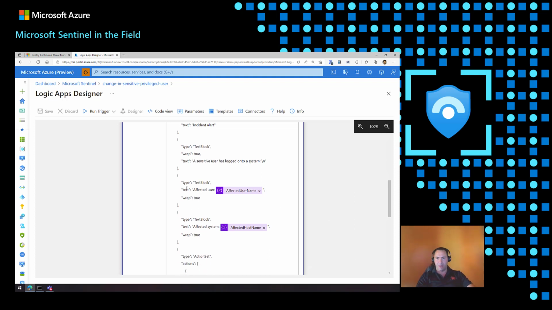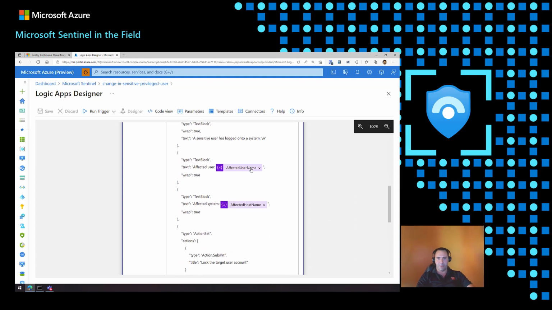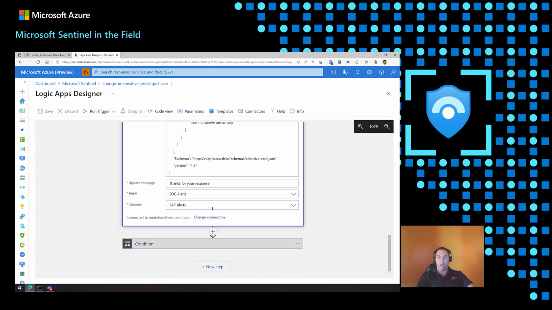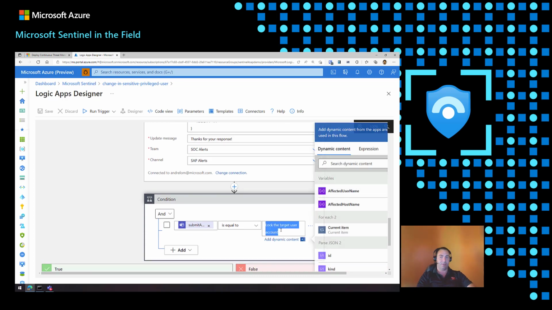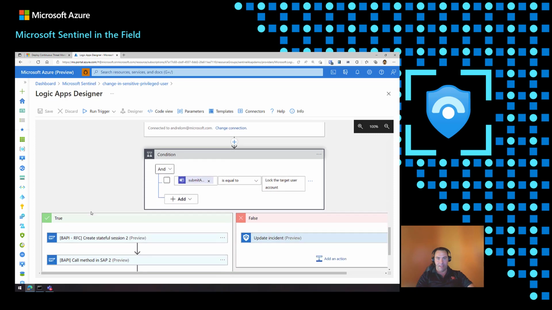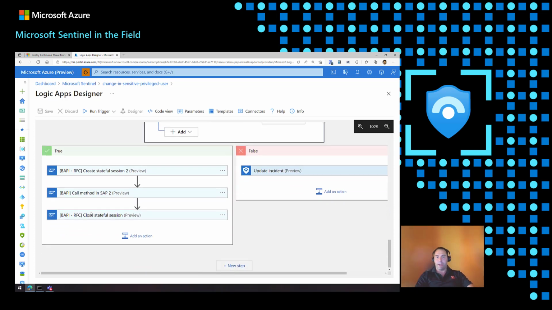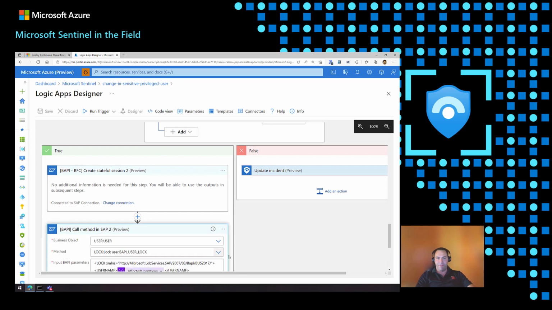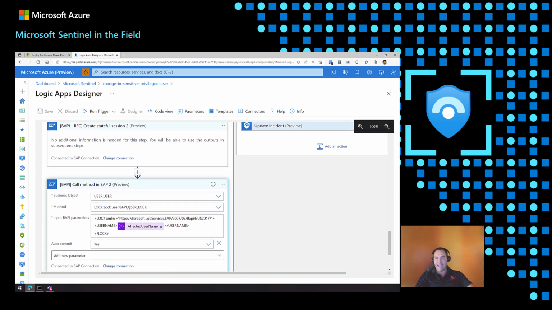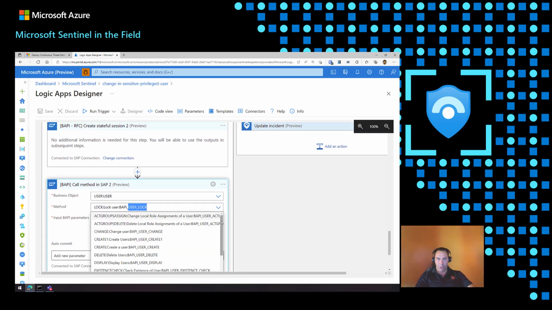So we post some data, say affected username, affected host name. That's what we've seen in the card. And then we are waiting for the user's response. And if the response is to lock the target user account, which is what we have pressed, let's just scroll down a little bit more. We're going to connect back to SAP, and we're going to invoke an RFC call. And in this case, voila, we're going to lock the target user out.